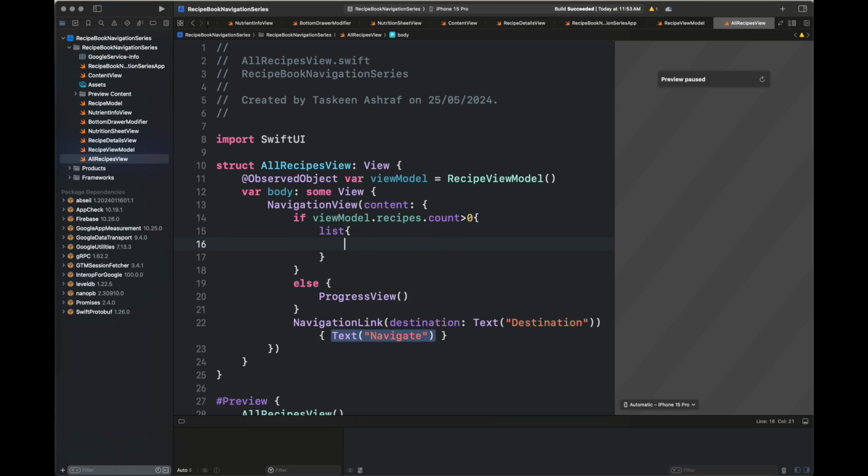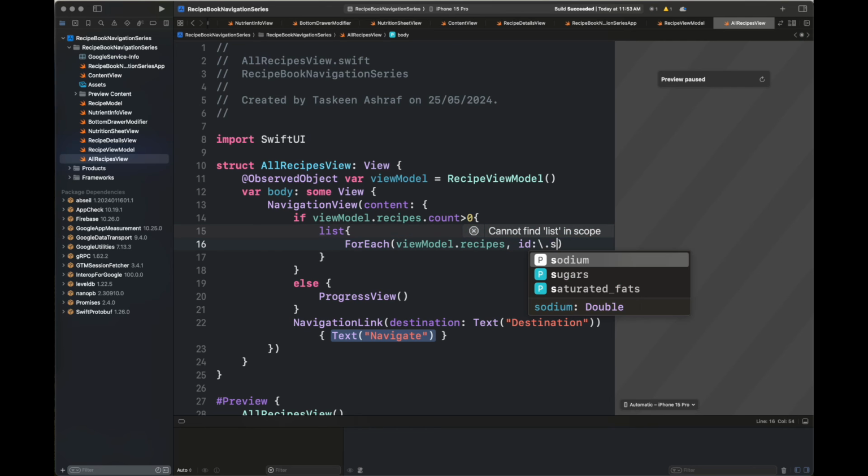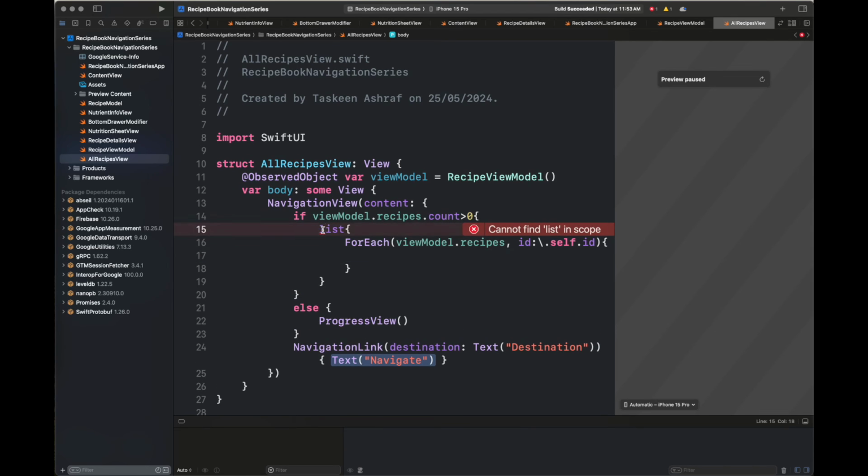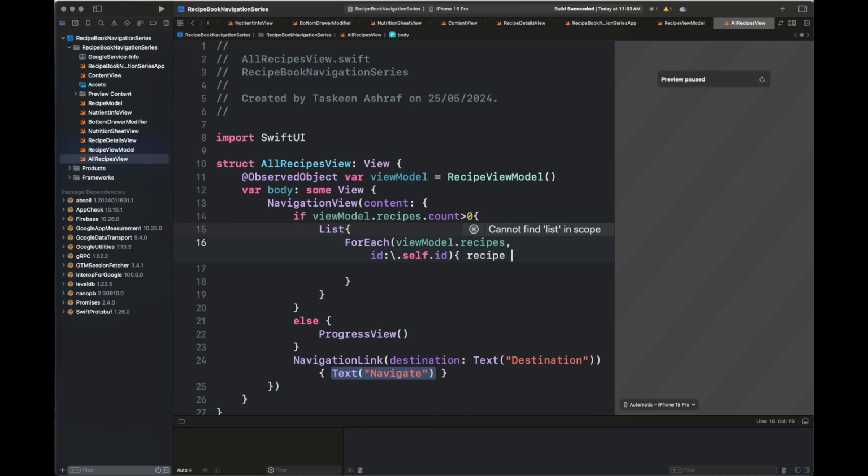On the top, you can see here that a navigation view is created with a navigation link, which is going to help us to navigate to the next screen passing this recipe. So here I'm iterating over each of the view model.recipes in a list, and I'm going to show that list in our all recipes view.